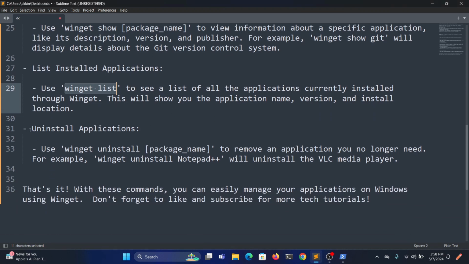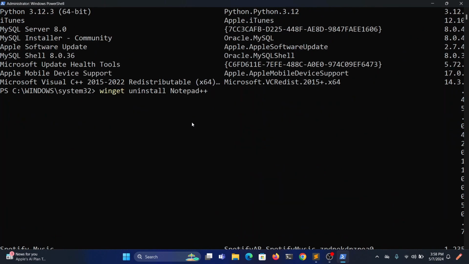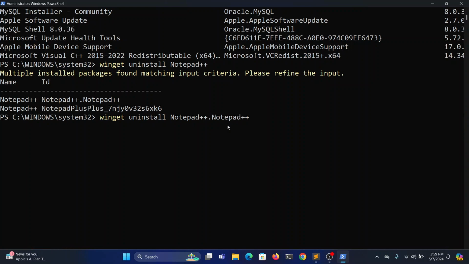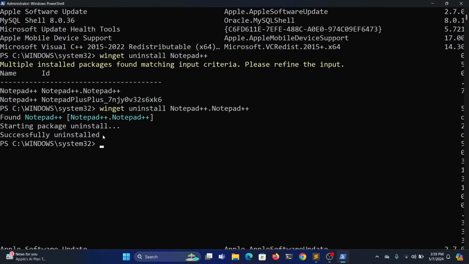Next, how to uninstall any application. For that you need to type winget uninstall and the package name. I'll be uninstalling Notepad++. Here you can see multiple installed packages were found matching the input criteria. Please refine the input. So in my case, I need to uninstall Notepad++.Notepad++. Successfully I have uninstalled Notepad++.